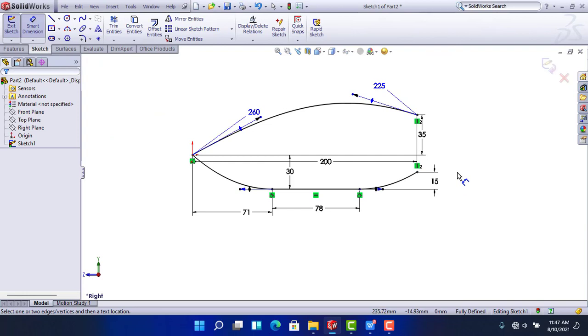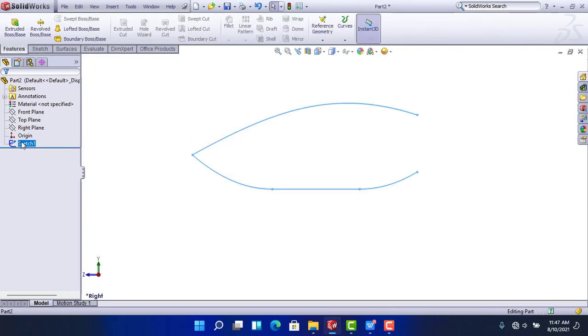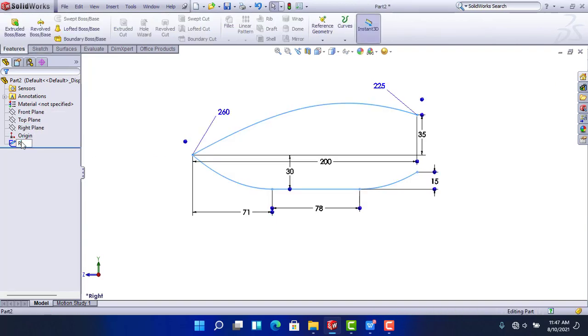Okay, this is our reference sketch. Everything will build up on this sketch. So let's name it right reference sketch.